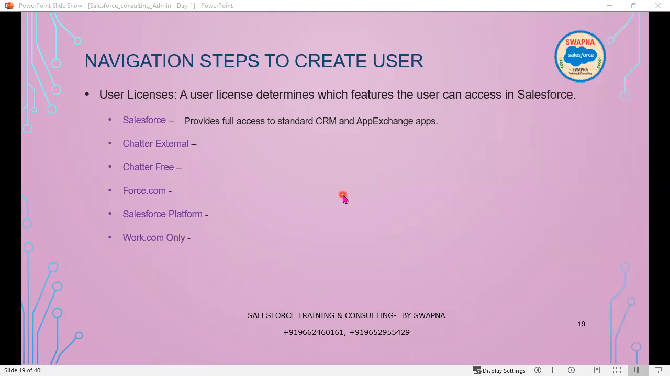Okay. Salesforce. So if I give a Salesforce license, what will happen? It will provide full access to the user. That means they will have all the access in the CRM, including the AppExchange. What is the AppExchange? We will see that later. But let's assume AppExchange is where you are installing something in Salesforce. If I give a Salesforce license, they get full access.